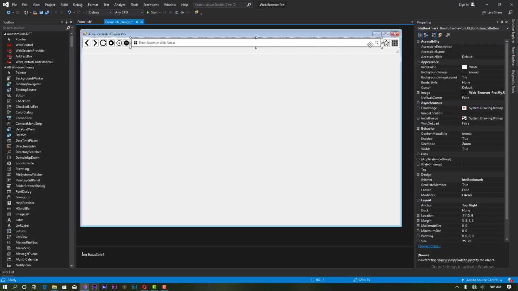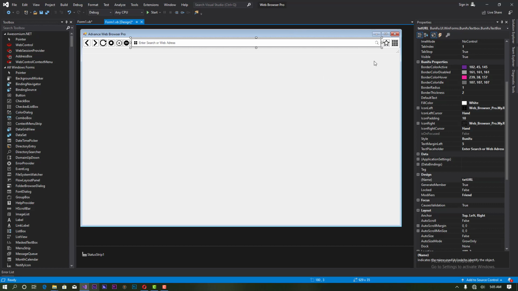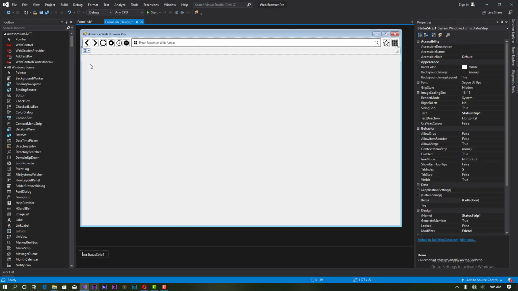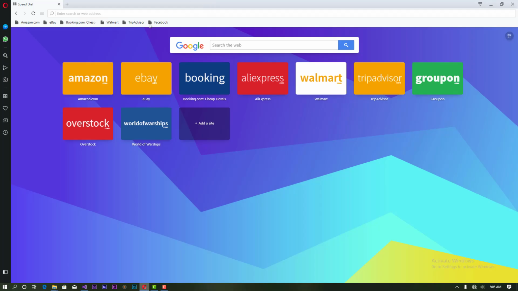Yes, I added some images, so we will just go by the images. And then from this section I added a status strip, which will serve like, if I go to Google Chrome, you will see that, if I go to Mozilla Firefox, Opera Mini, sorry, you see that we have these things here, right?